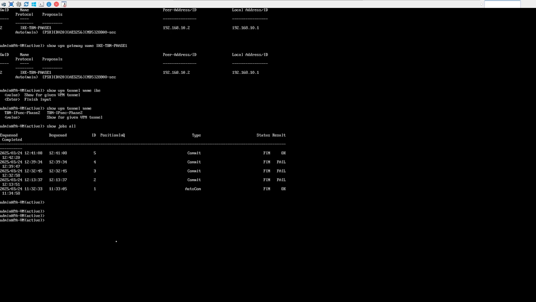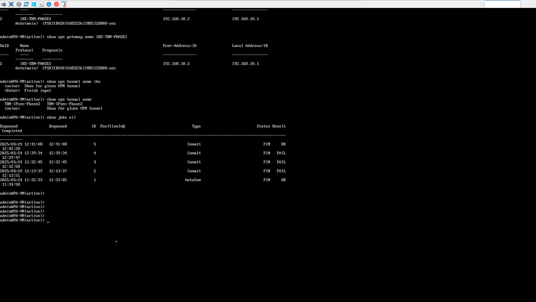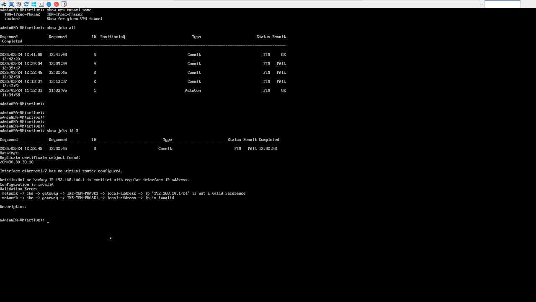Okay, and if you want to see why it failed, use show jobs id and you can mention the id here. We have an id here, right? What is the failed commit id? We have 432. Just go with any one. Okay, I'm going with 3. It will show the reason as well, whatever the things that we have seen in the GUI.